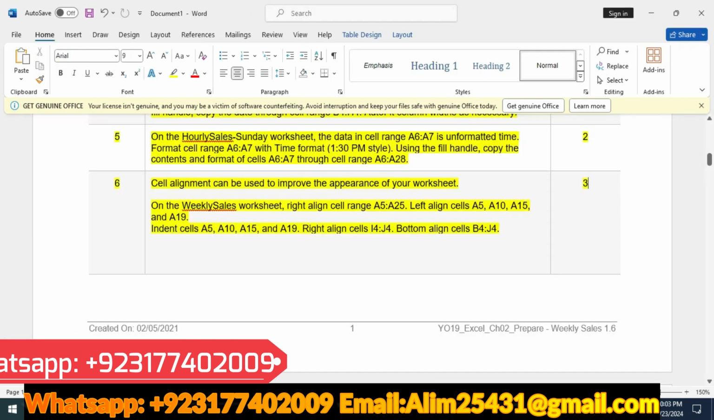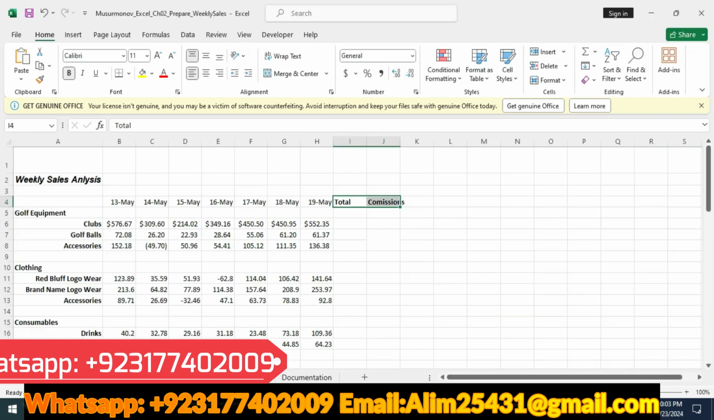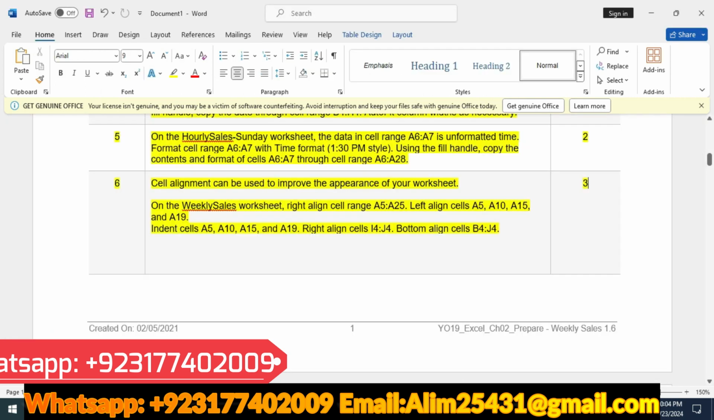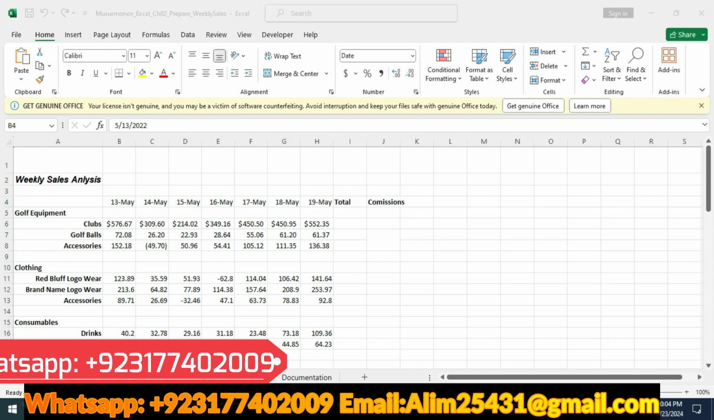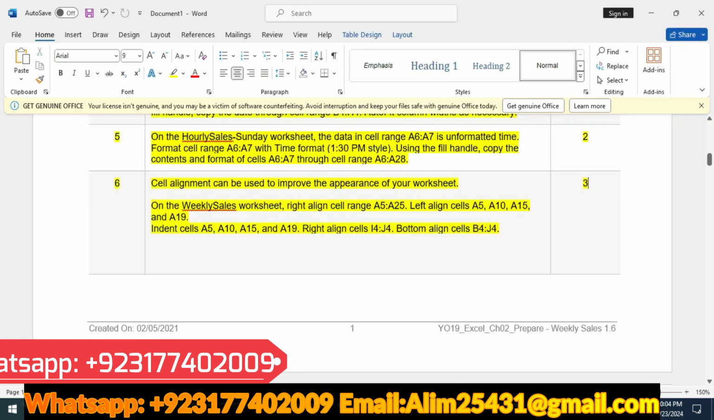And bottom align cell B4 to J4. So we will select B4 to J4. Bottom align. Here this is the bottom align. We will bottom align this one. That's our sixth step.